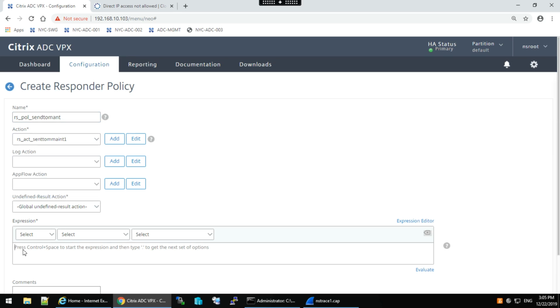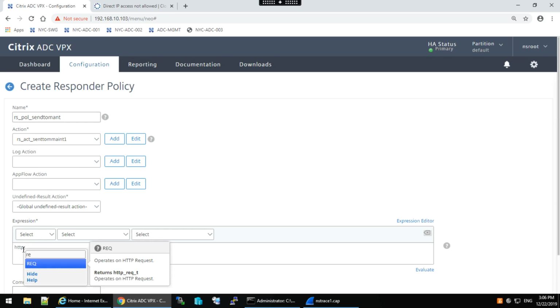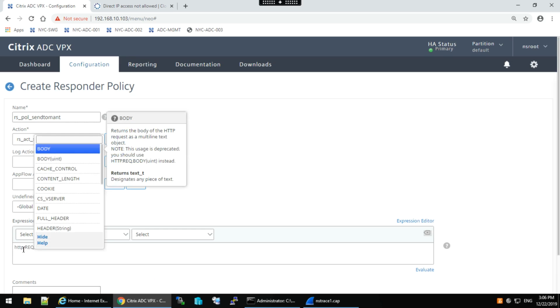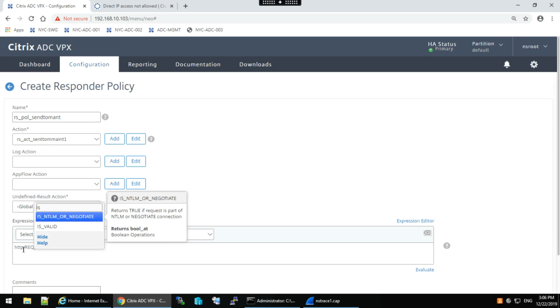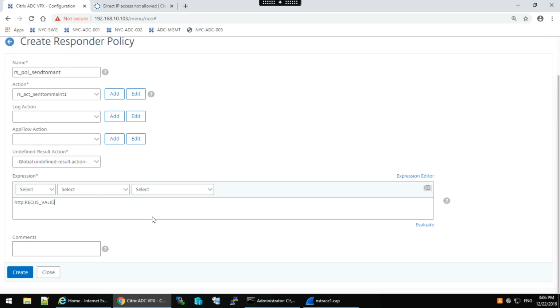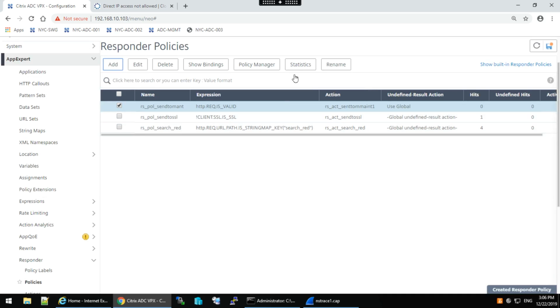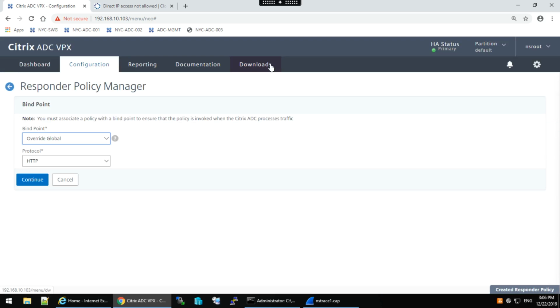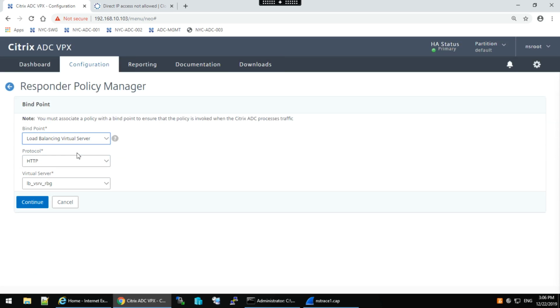then HTTP request is valid. If I get an HTTP request, then it's valid. Create policy manager. We want to take an action. Load balancing virtual server 172.21.